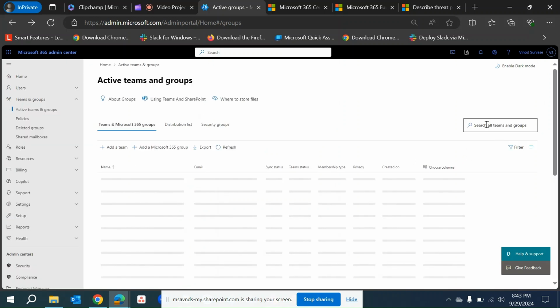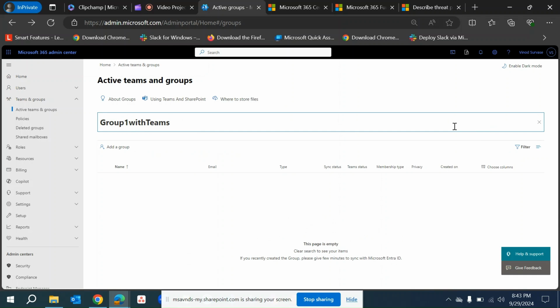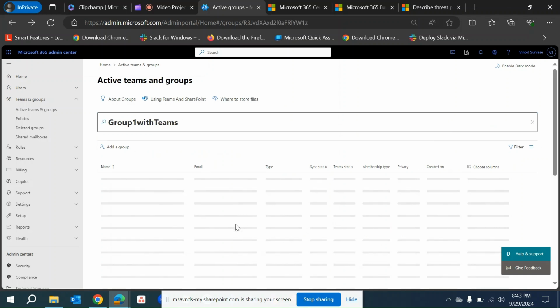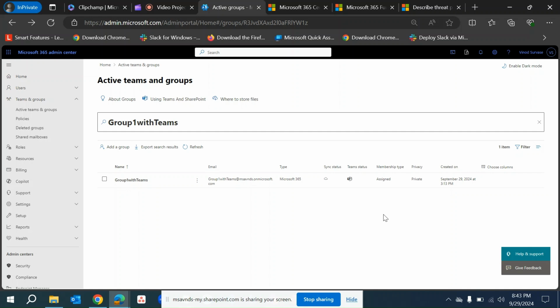If I search it here, this should show up. The same Teams group can be managed from the Entra ID portal as well, but the complete management capability is not available there because it has only certain capabilities, which can be managed by adding members and owners and all of those things, right? So this is another way to create a Teams group. Also, you notice that this is a type of Microsoft 365 group.